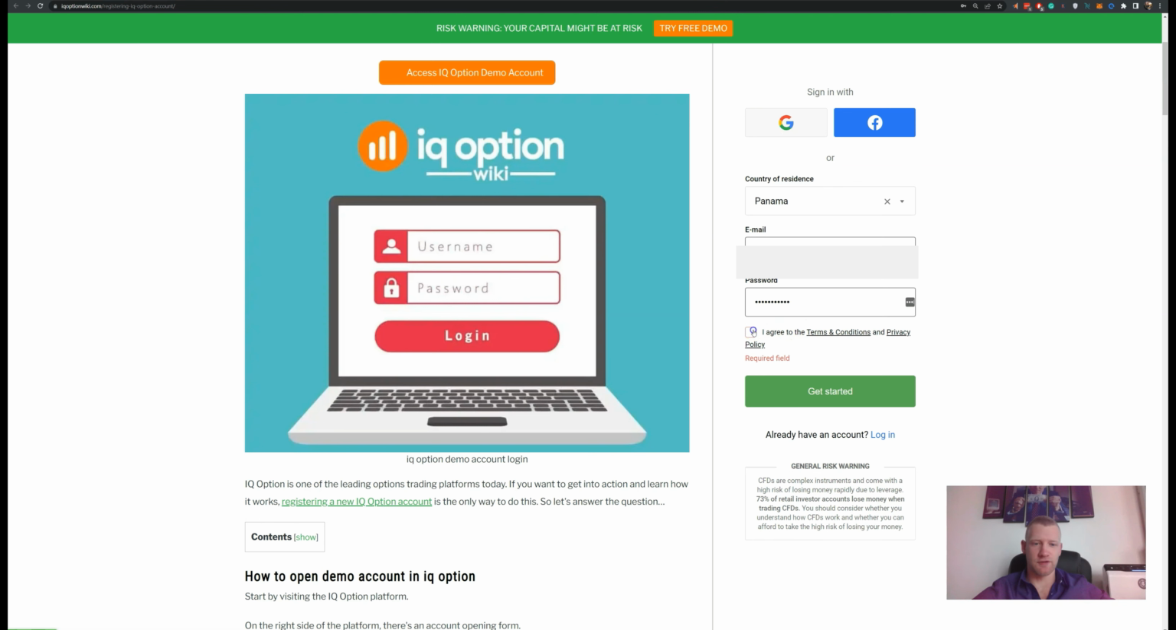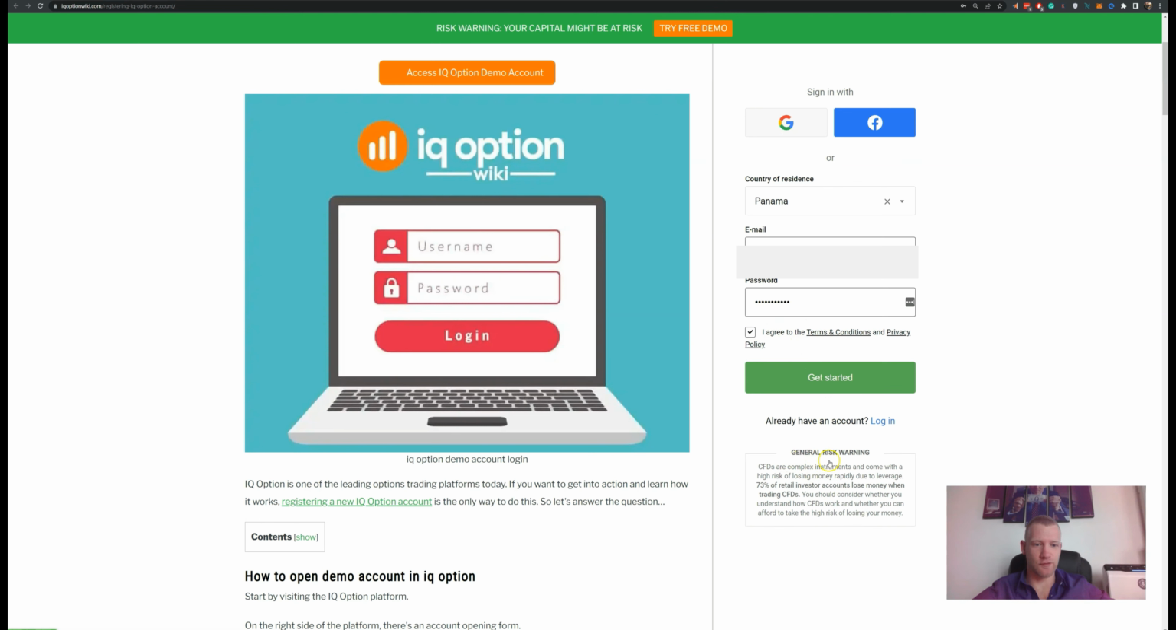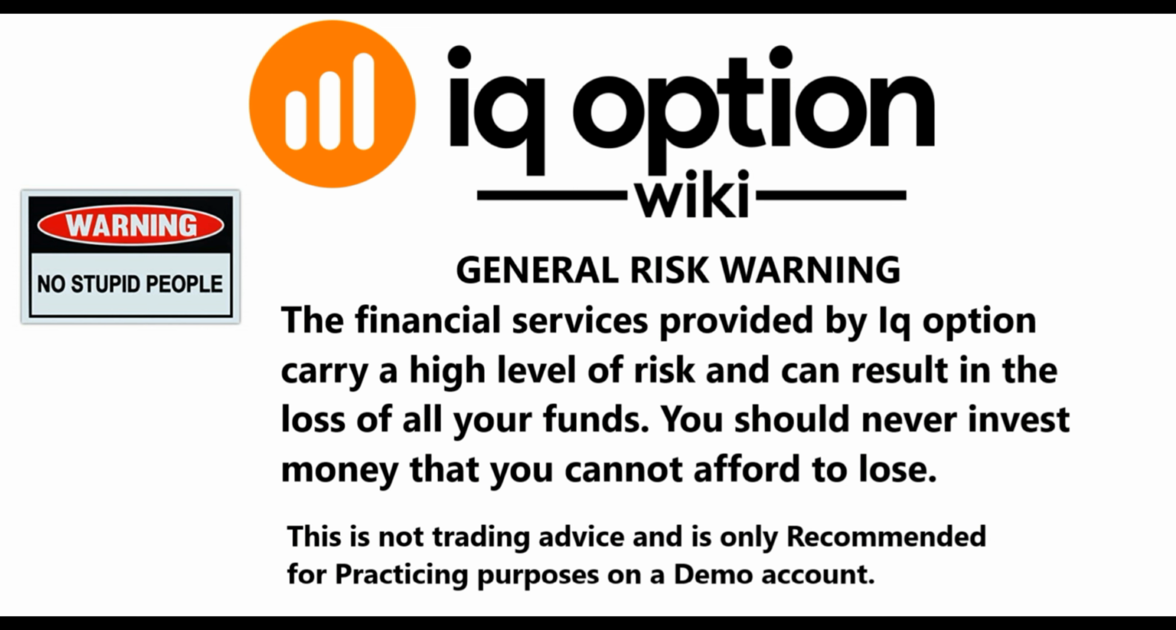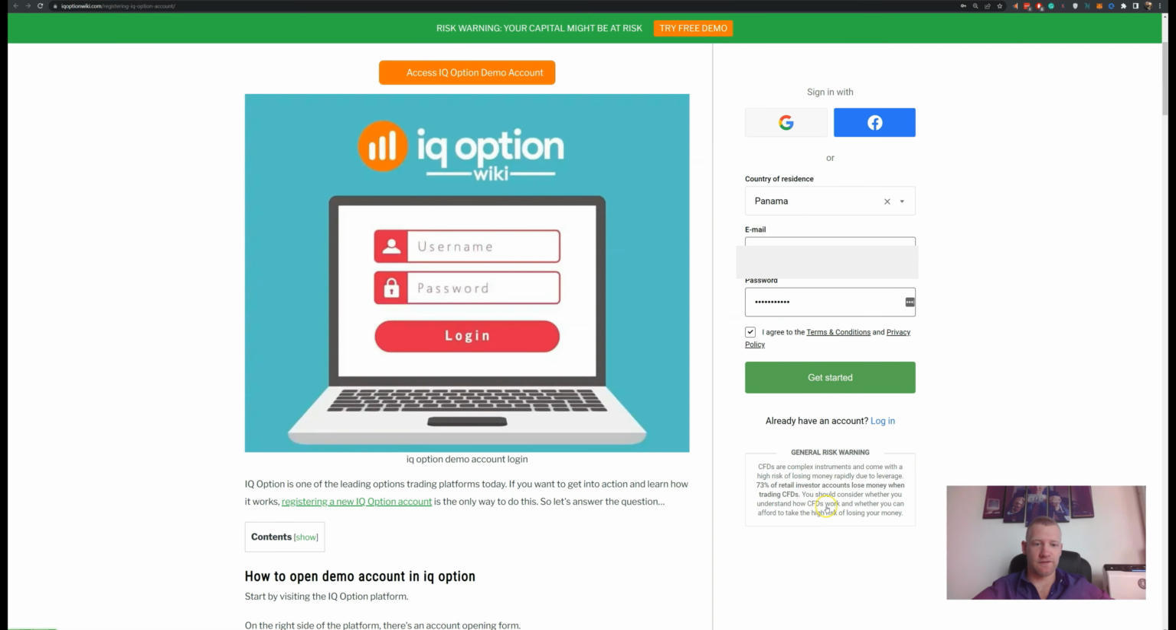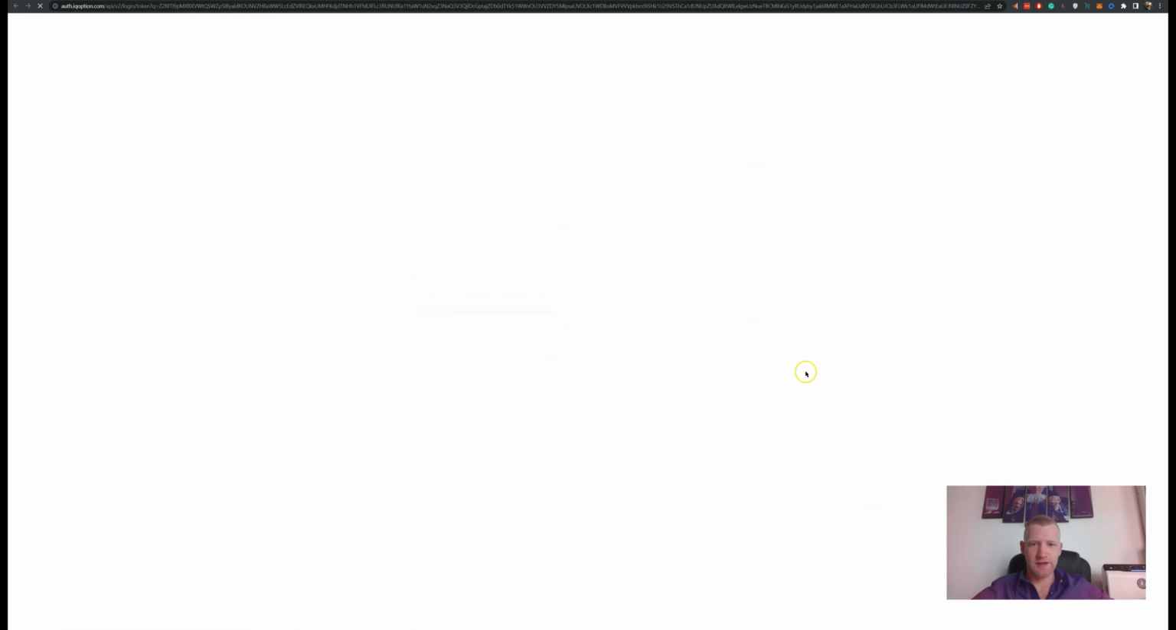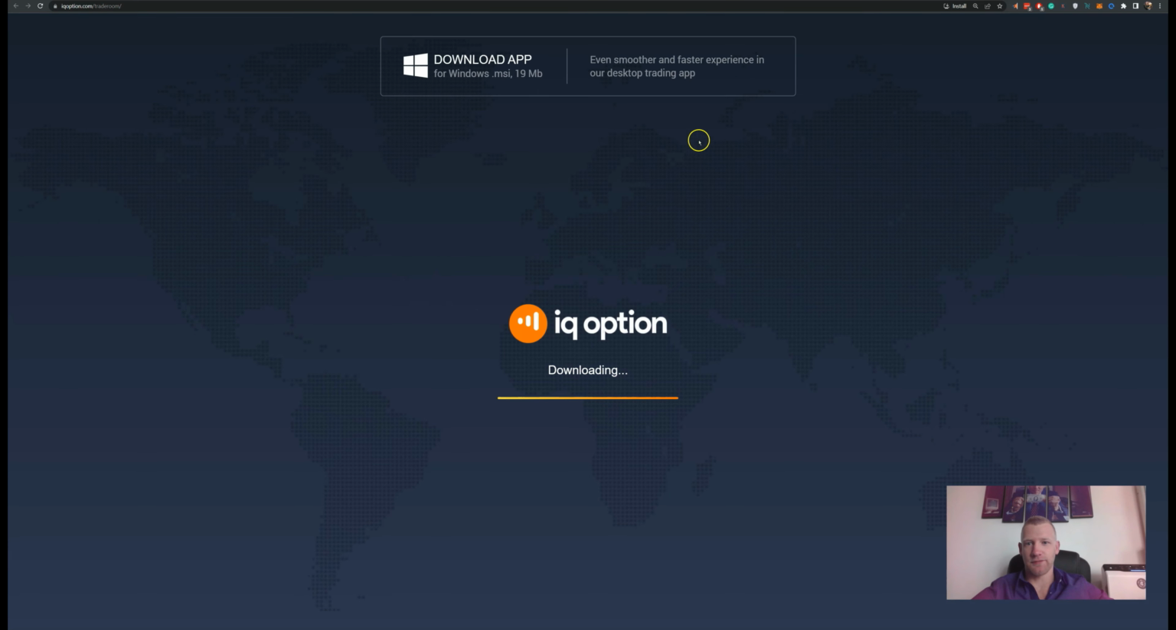All right, agree to the terms of service, and of course, read the risk warning. Because never invest money you cannot afford to lose, and CFDs are highly risky business. So be aware that you are signing up here for a risky situation. All right, so we're going to make the account here. That's going to bring us to IQ Option real quick, and it's going to bring us automatically to the trade room.